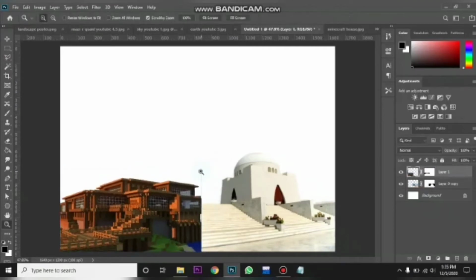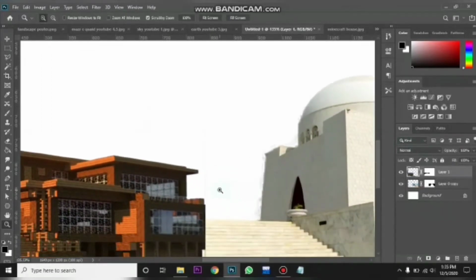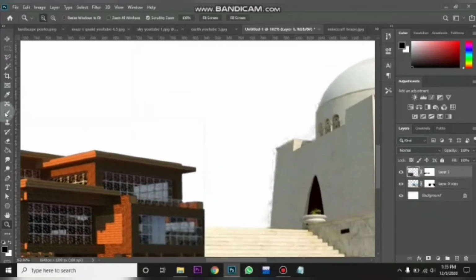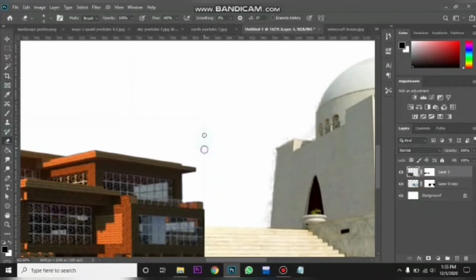Click enter. As you can see, this part is looking a bit untidy. Zoom in. Use the eraser tool. Its shortcut key is E. And rub it. To increase or decrease the size of the eraser, we are going to use the curly bracket or square bracket. The right square bracket or right curly bracket is used to increase the size. You can increase it.